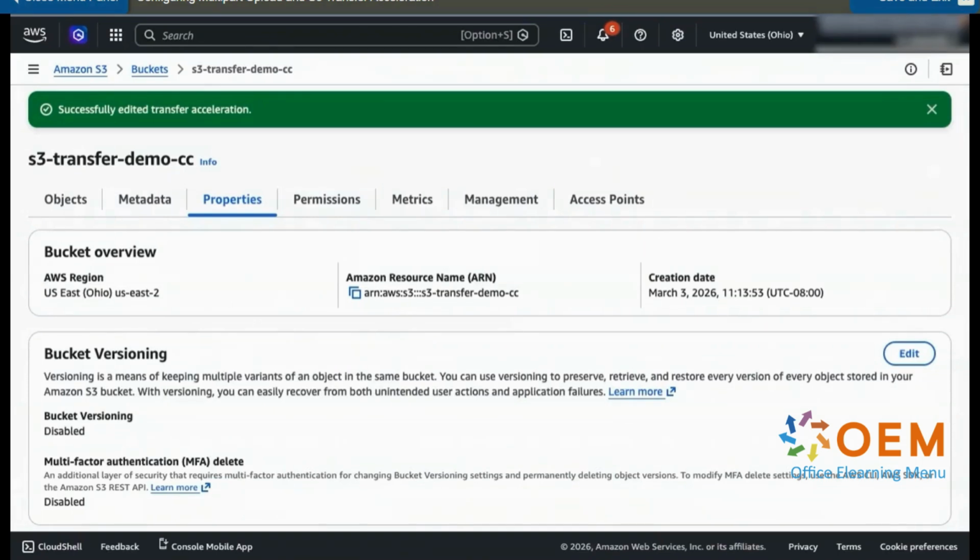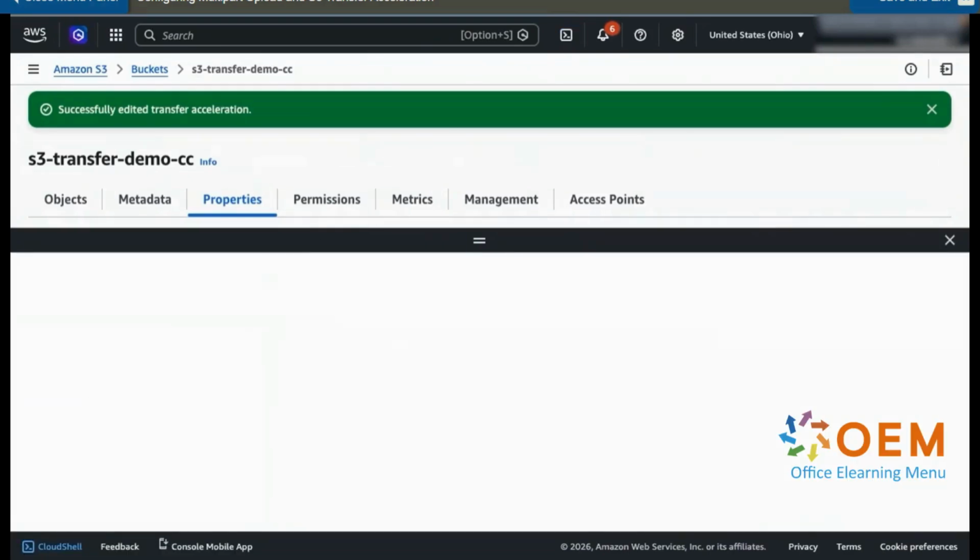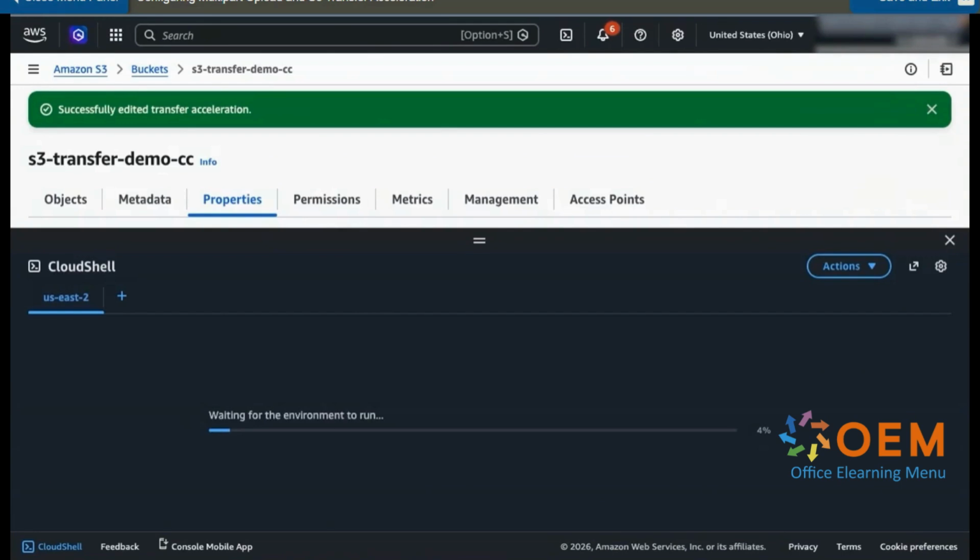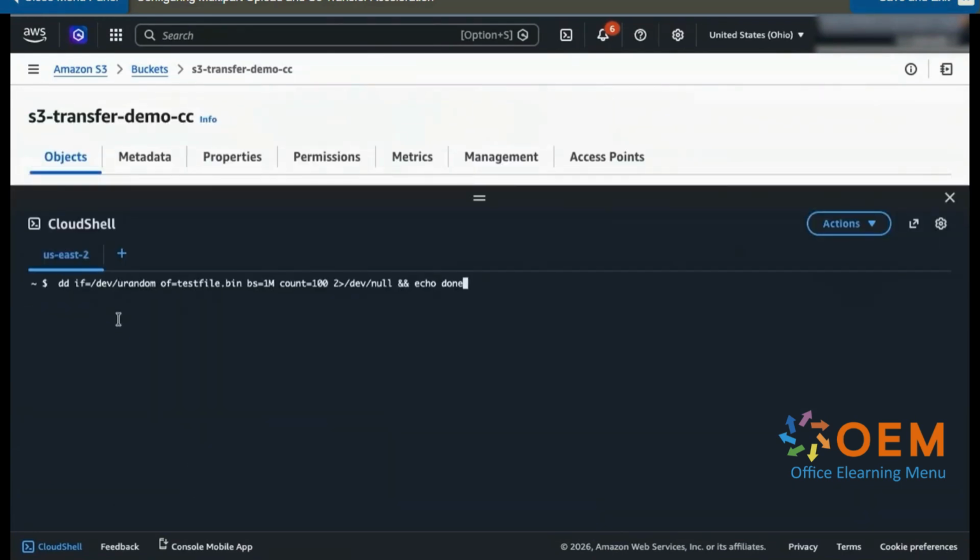Now, the speed comparison tool showed the visual proof. Now let's show the actual mechanics. What does it look like to use the accelerated endpoint from the AWS CLI? So we're going to click on the Cloud Shell icon in the top of our console, and we're going to run a command to generate a 100 megabyte test file. Here's our command, dd if=/dev/urandom of=testfile.bin. So we're going to create a testfile.bin on our local machine. bs=1M count=100. So basically here we're reading random data and then writing 100 1 megabyte blocks into a file.